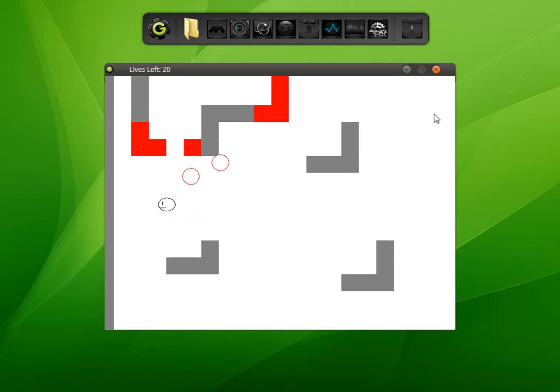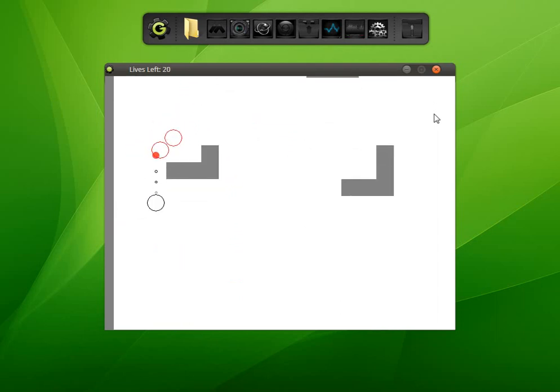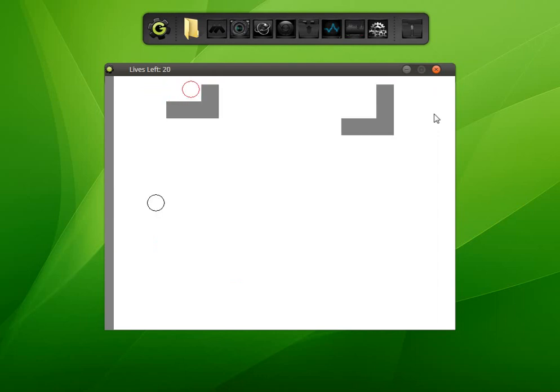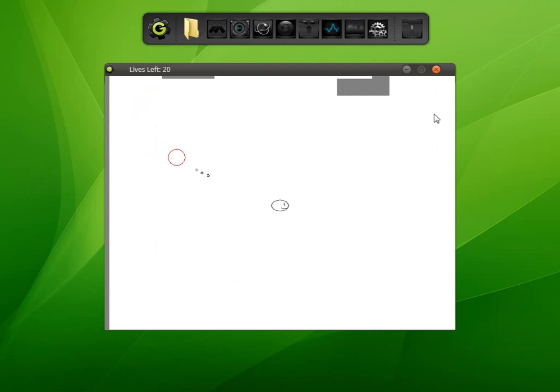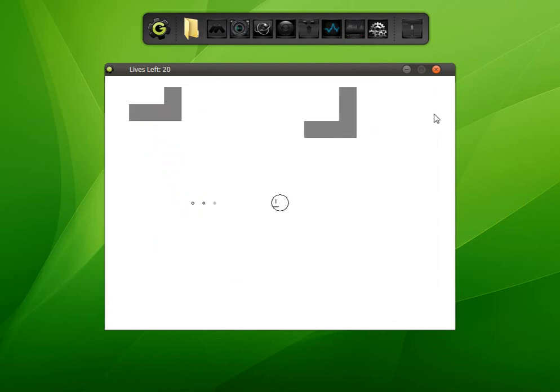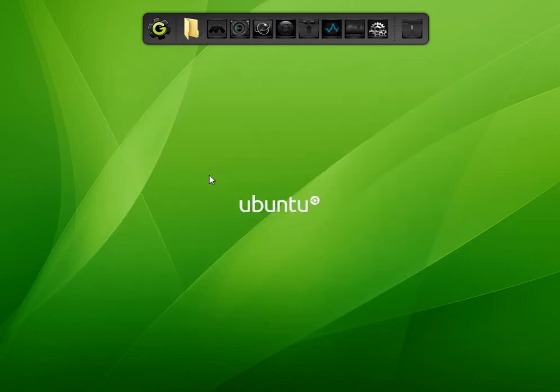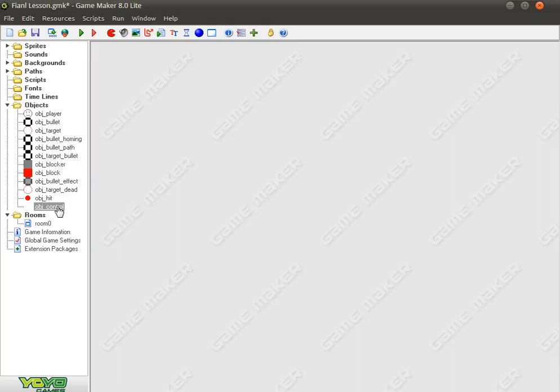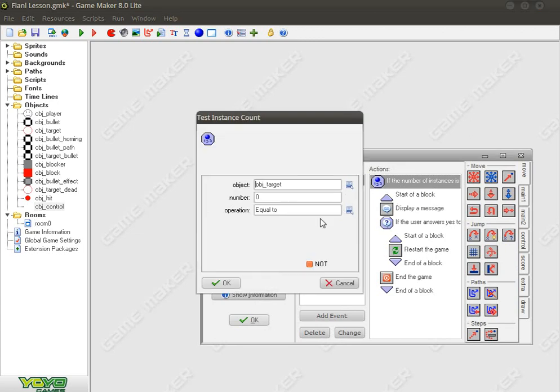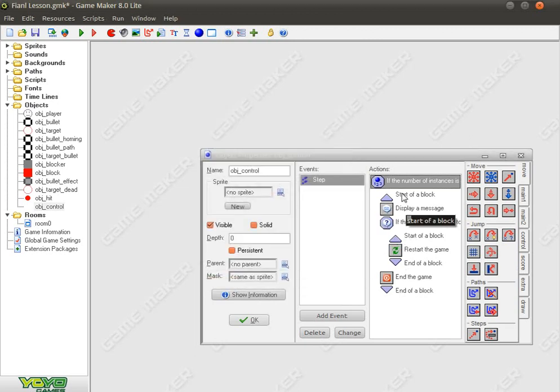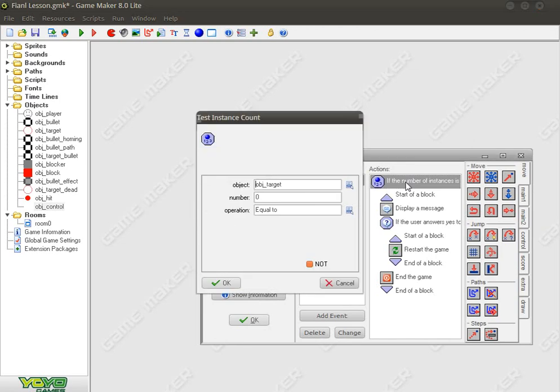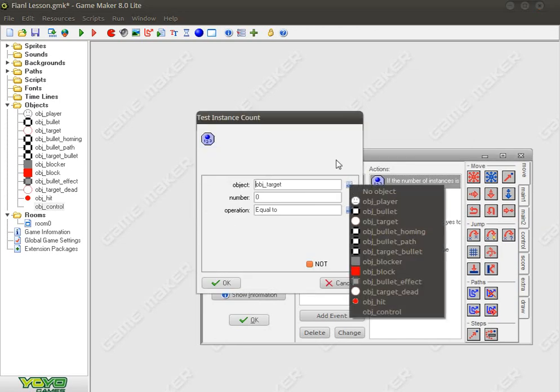I'm going to kill these two. Oops. Okay, now that's a fail. Let's see here. Object instance, object target. We're talking about object target. If the target is equal to 0, then it will do this. That's weird.